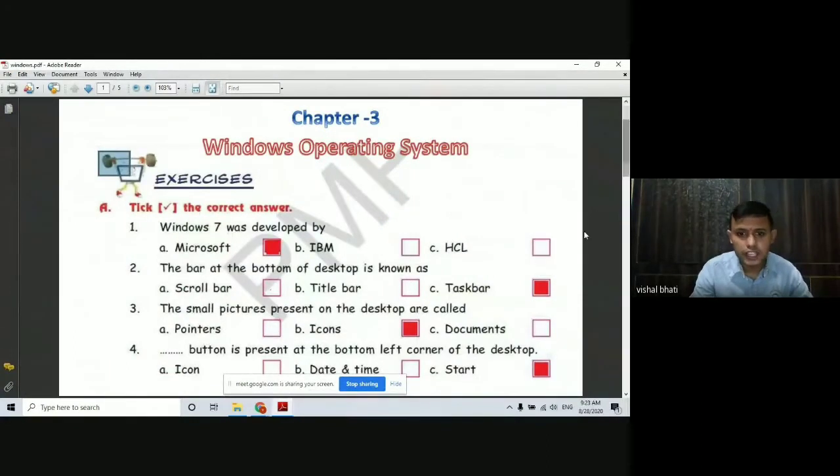Fourth: dash button is present at the bottom left of the desktop. In the given options, which button will show in the left corner? It's the start button. If you see my presenting screen, at the bottom left it shows the start button. Okay. Now switch to the next slide.